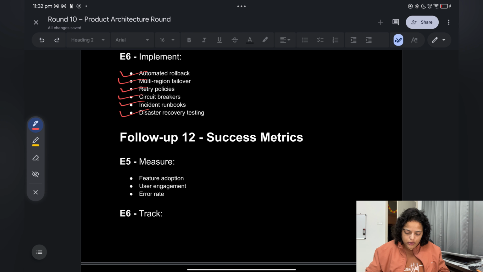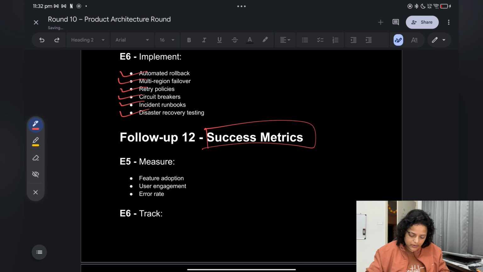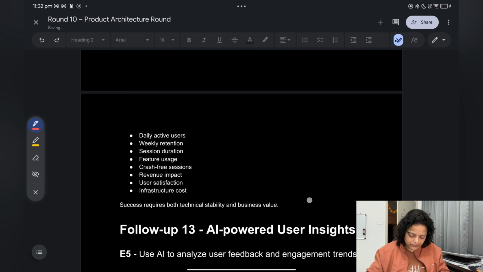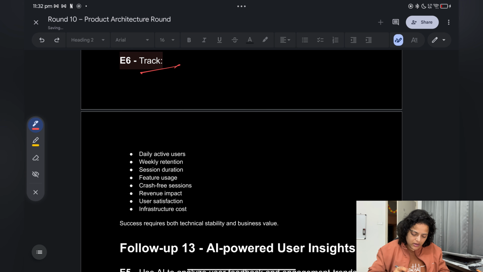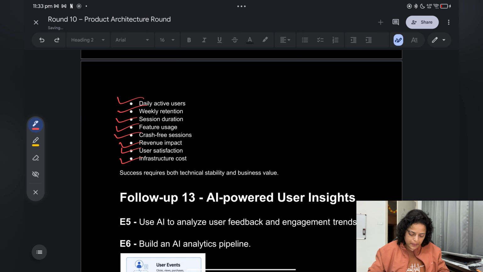Follow-up question 12 is success metrics. If I say, I will measure feature adoption, user engagement, and error rate. What will E6 track? Daily active users, how many users are using your feature daily, then weekly retention, session duration, feature usage, crash-free sessions, then revenue impact, user satisfaction, and infrastructure cost. So success requires both technical stability and business value.